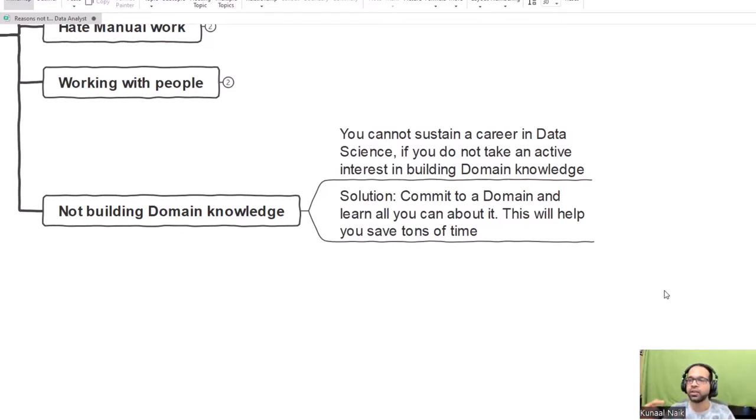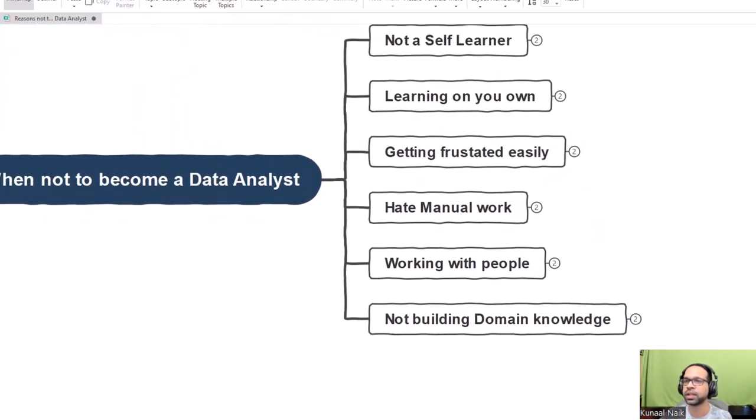Remember that you don't need to commit to just one domain. You can commit to a domain, learn all about it, and repeat the process for another domain in the same way. You can do multiple domains, the ones that interest you, and you'll see that you will be on your way to becoming a data analyst.